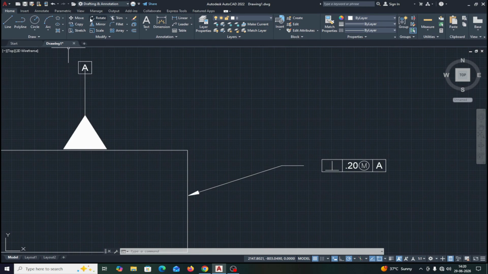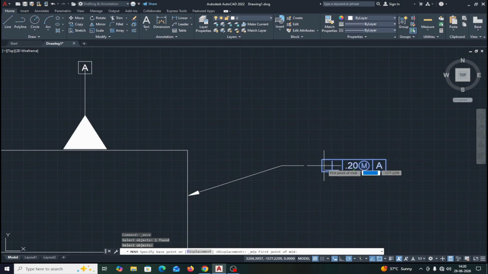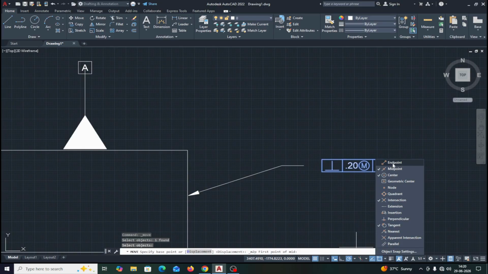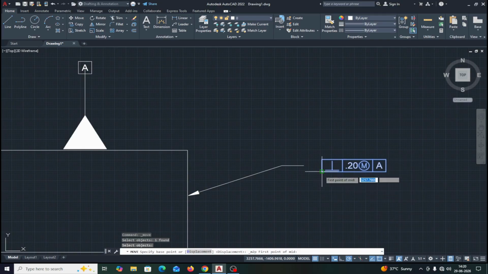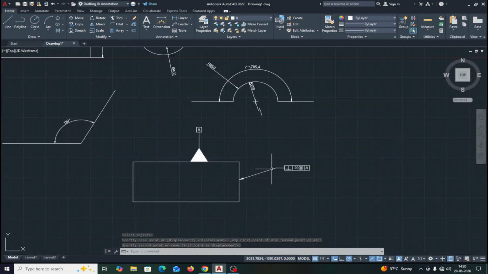Now you also move the midpoint of this box to this, to join in this one. How? Move command, select this one, enter. Now mid between 2 points. How can you find it? Press shift key, right click, mid between 2 points. Select this point, object, this one, check this one, endpoint. Now the midpoint is selected, join it here. In this way you can do this.